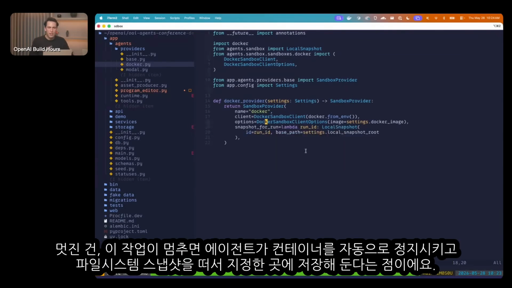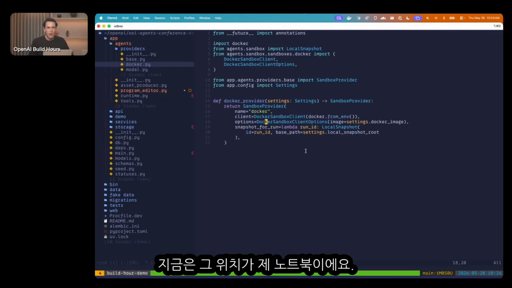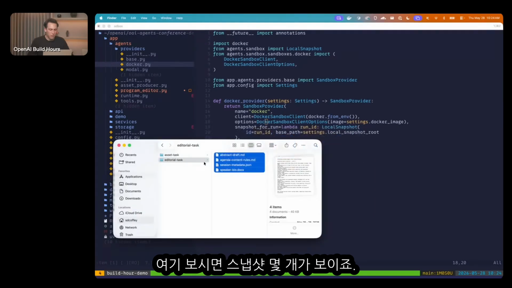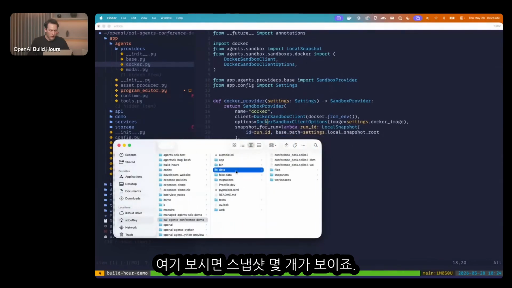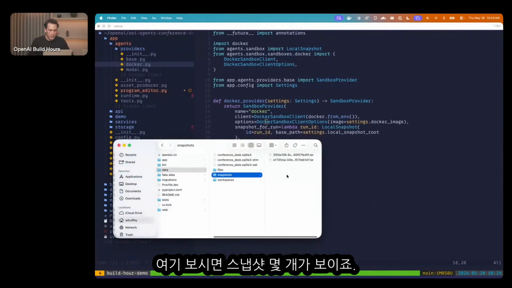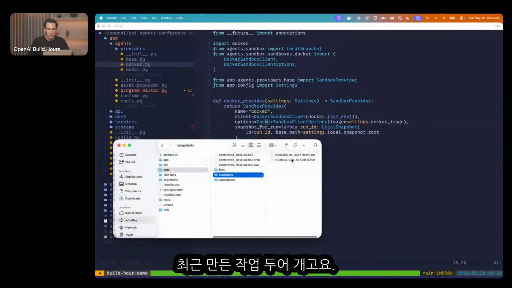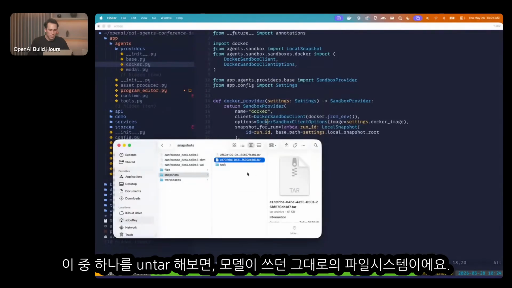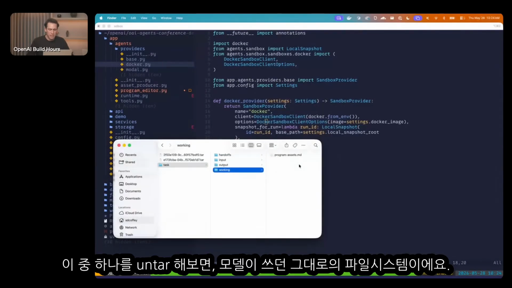What's cool is that when this task spins down, when it stops, the Agents SDK will automatically stop that container, and then take a snapshot of the file system and put it somewhere you define. Right now, that place is just my laptop. If I go over here, we can see some of the snapshots, a couple of tasks that I recently created. And if I untar one of these and look, it's basically just the exact file system that the model was using.